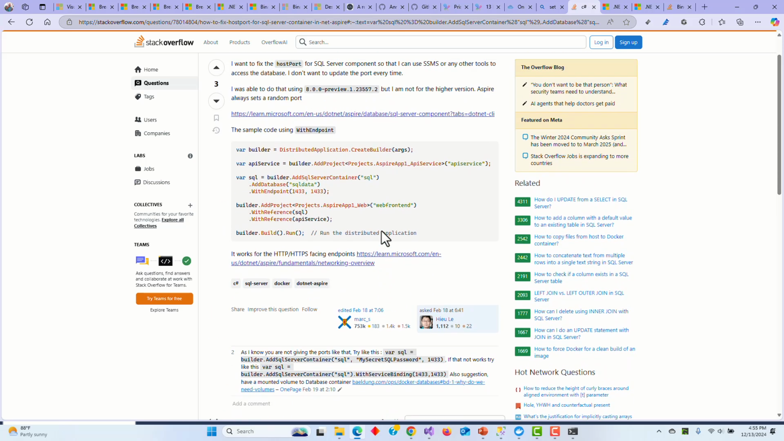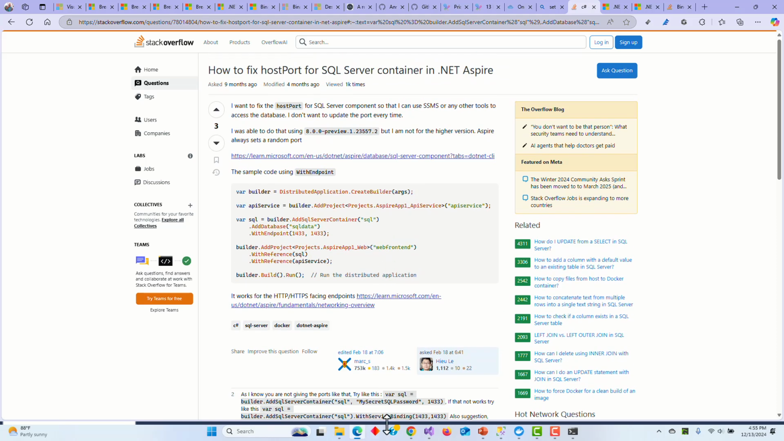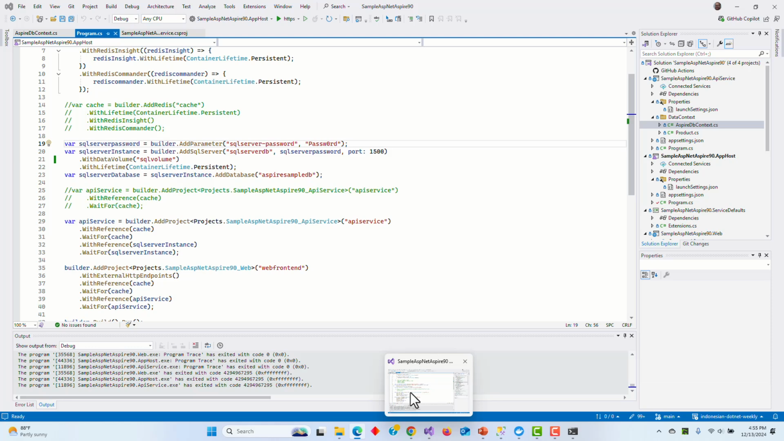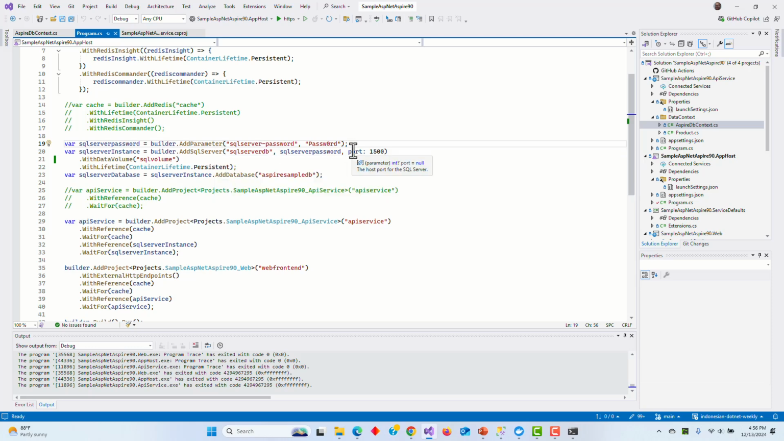I need to be able to set the container, not the SQL Server directly. So, hmm, the host port for the SQL Server, but it is actually using the 1433.